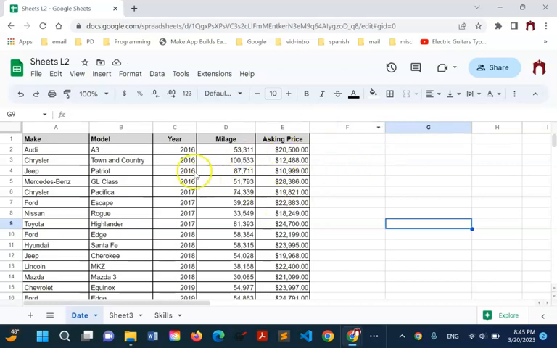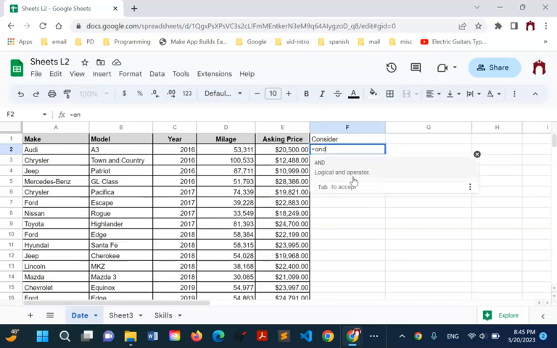So we want to think for certain parameters. I only want to consider a vehicle if it's under a certain price point and if it's under a certain mileage. So let's take a look at that now. I can say equals, and when you're using an AND condition, you start with that, A-N-D, and a set of parentheses, and in here you put as many conditions as you would like.